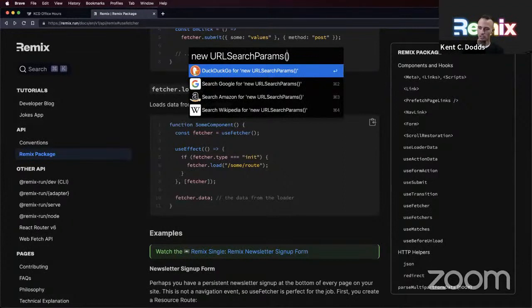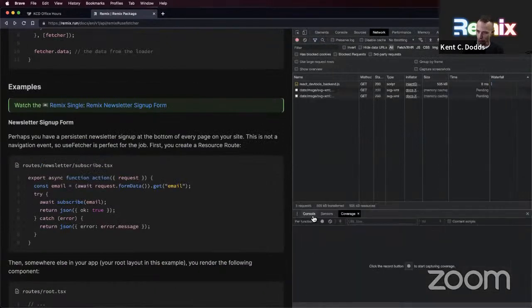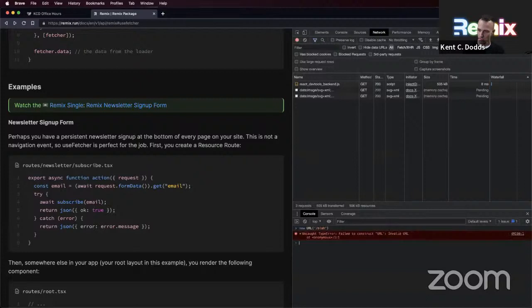You could do, or actually you could even do, I don't know, I don't think you can. I think in the browser you can actually do just a new URL. Nope, it's invalid. It has to be the whole URL. So I'd probably just do a URLSearchParams. Okay.